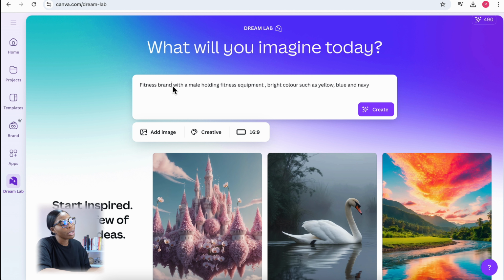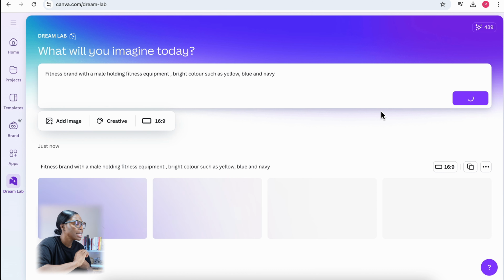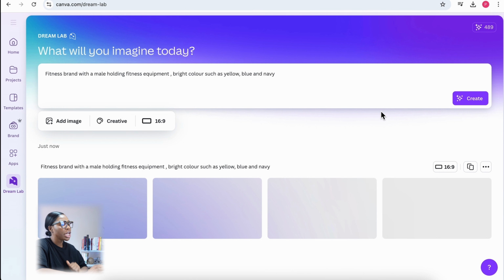Now, I probably will need the word brand, but sometimes when I use the word brand, it does create me logos. But let's see if it creates me a realistic image of a brand that is basically bright in color. It's holding fitness equipment. And it's about strength basically in fitness. So I'm going to click on create. And it's going to generate me an image.